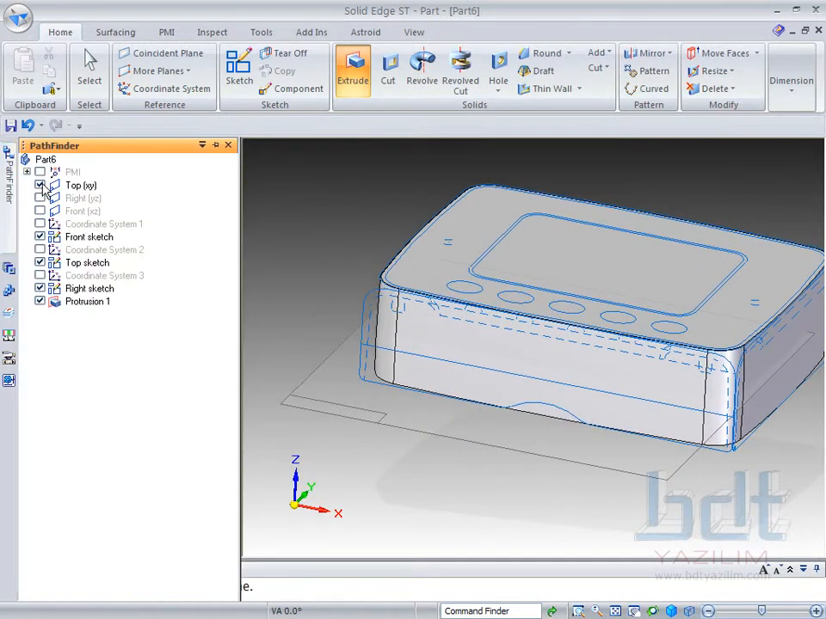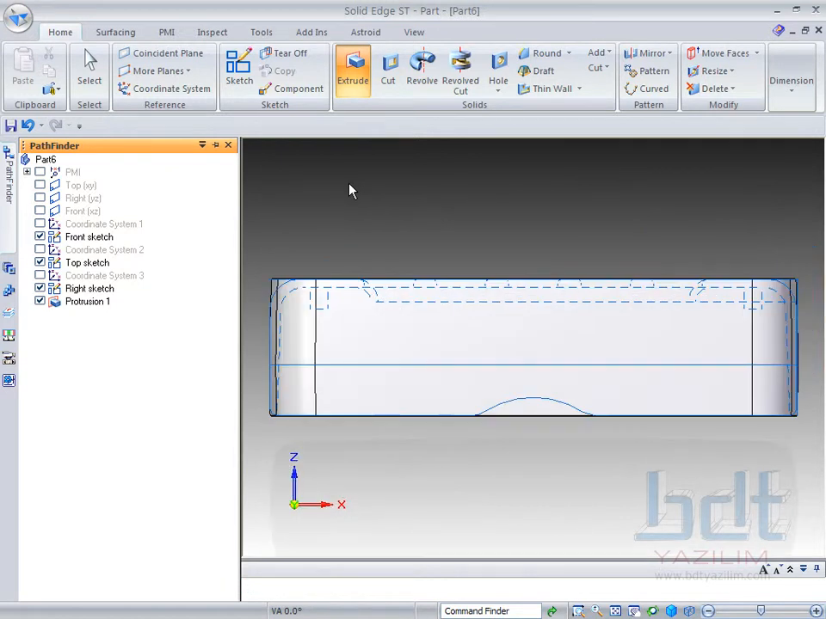Now, as I turn off the reference plane, and then we go to a front view, you can see that our model follows that design as we would expect it to.